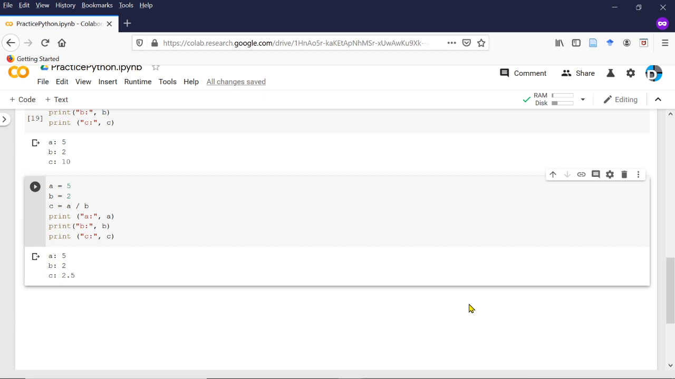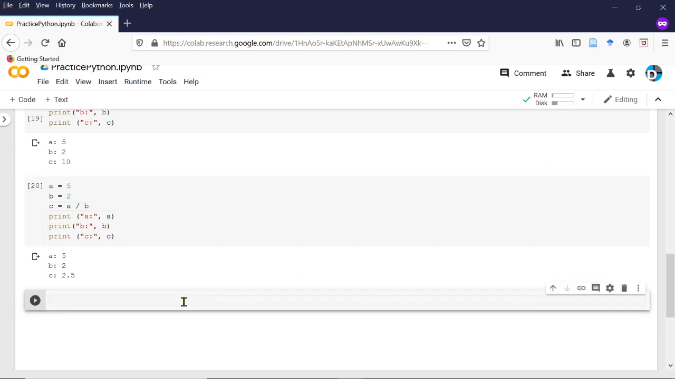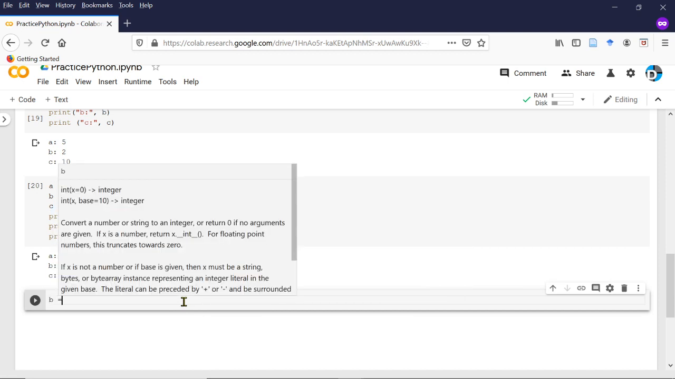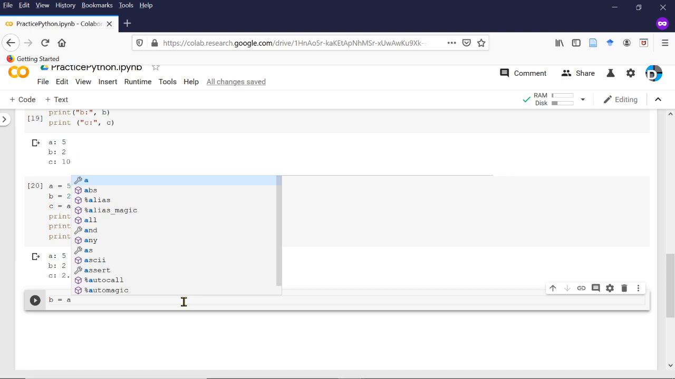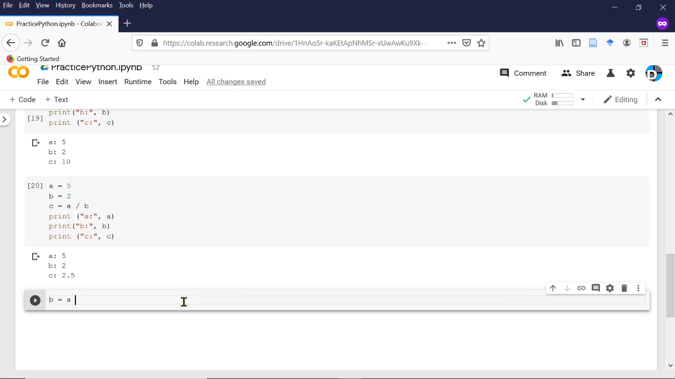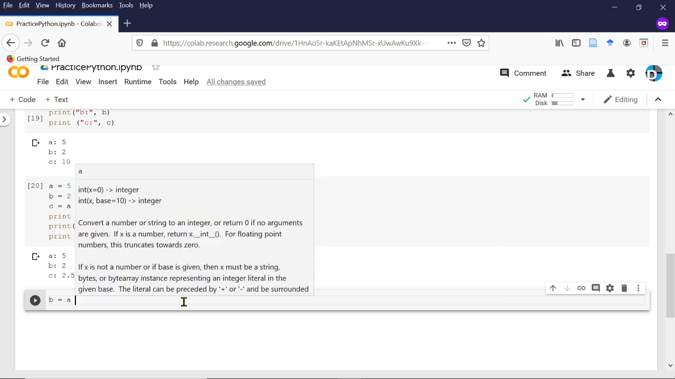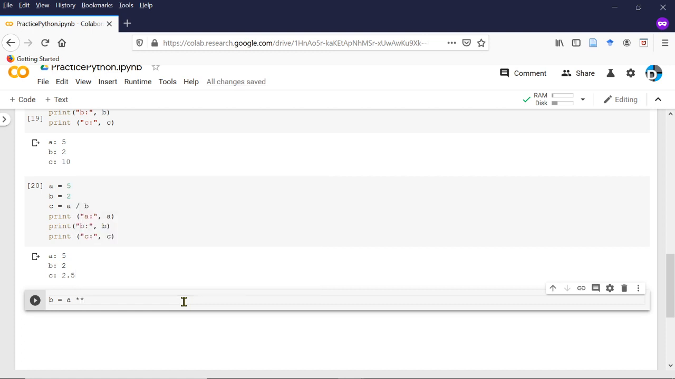So let's add a code cell here. Now let's add one more code cell. Okay, and let's suppose I'm using p equal to, here I want to just calculate the square of a. So for calculating a square I will just write a double star.